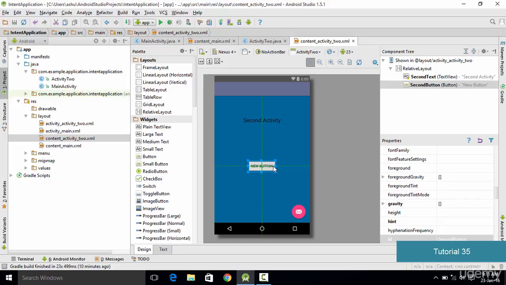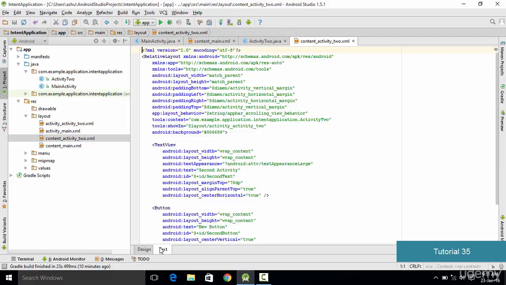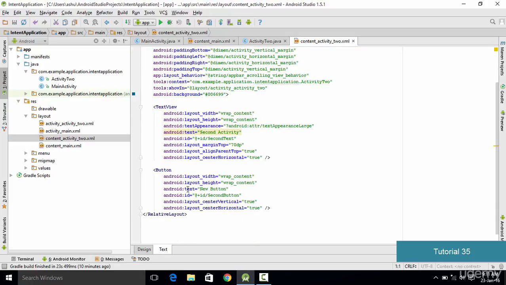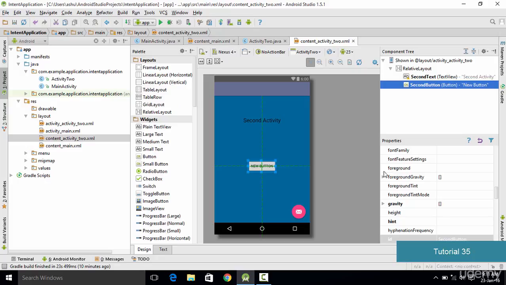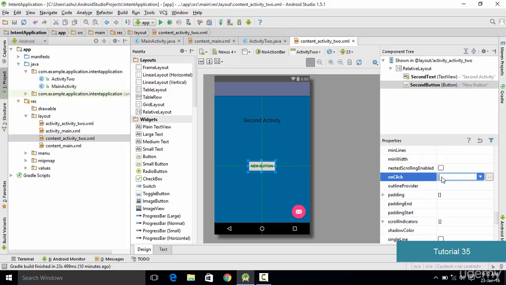Before adding an onClick to it, I would like to mention one more way of adding the onClick. Instead of going into the text view right here and adding the onClick to the tag, what you could do is go into properties after selecting the button, and you will find a method here which is called onClick. You could type in the onClick for this. For example, if we want to add a method called onClick2, we type onClick2. As you could see, we have added a method over here.